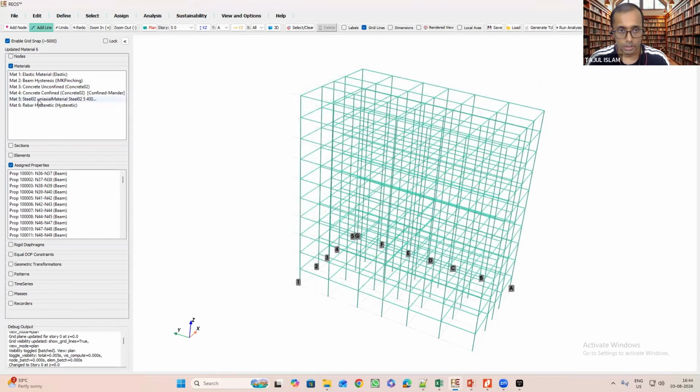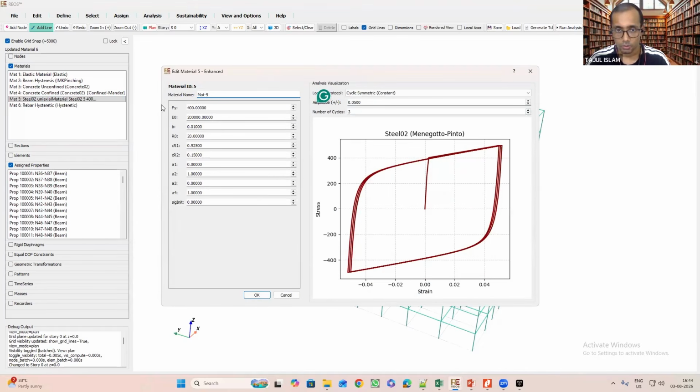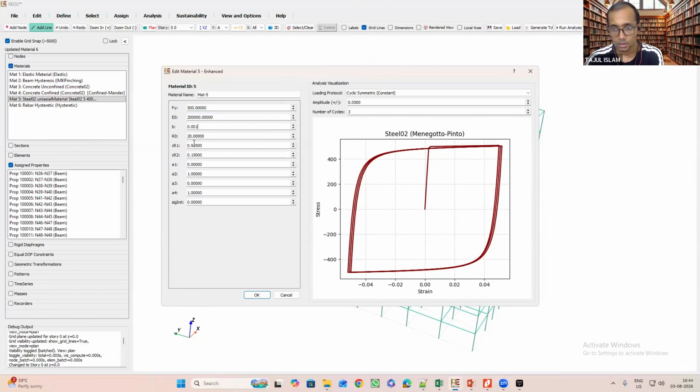Now let us go to the Steel02 model. We can define similar properties here. 500 yield strength. Then this is 0.1. This is 0.8. So what I am doing is, instead of having a smooth curve, I am just sharpening the edges here where the stiffness changes direction. Then these are some other parameters. You can just explore this one.